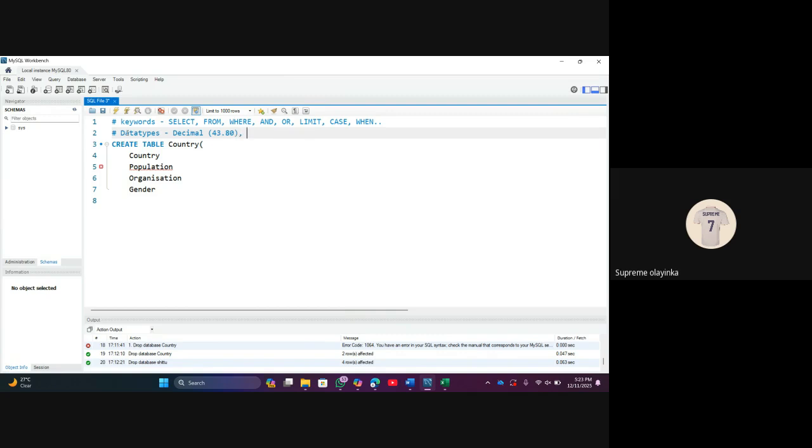Another one we have is INT, whose full meaning is integer, which represents a whole number. Let's say you are trying to say something like 43,000, that's a whole number. Something like 87,590, that's also a whole number, because there is no decimal point.